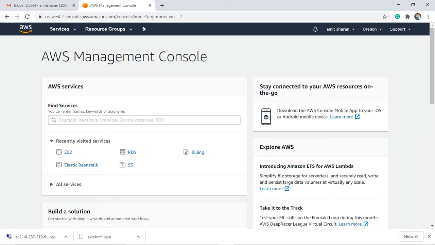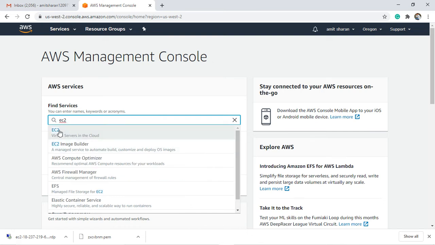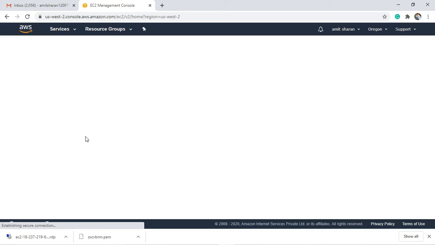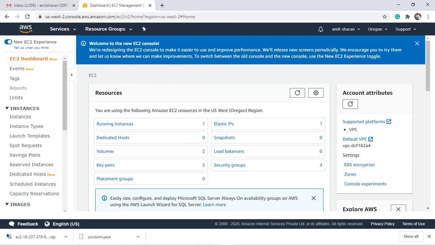After creating an AWS account, go to the AWS console. This is the AWS console. Search EC2 in the search bar. This is the search bar, simply type EC2 and here we are, EC2. Select EC2 and we are in the EC2 console.